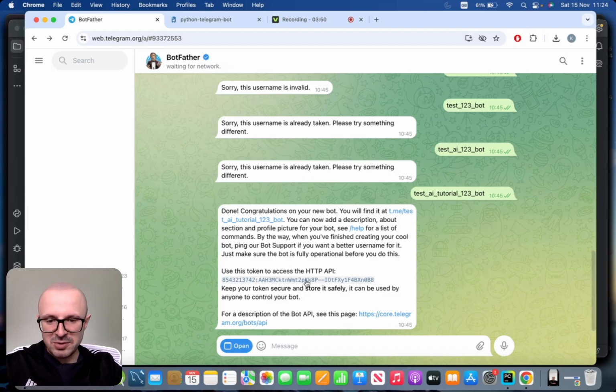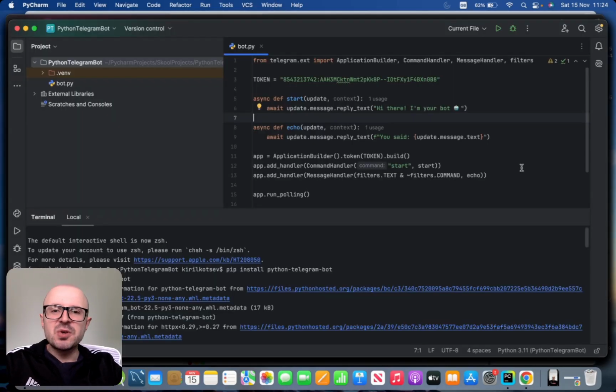What you need to do is make a copy of this token, because we're going to need it in our Python script, which we're going to write next. Once you have your Telegram token ready, you need to create a new project in PyCharm. I've already created a project called Python Telegram bot, and it contains just one file, which is called bot.py. In this file, we're importing ApplicationBuilder, CommandHandler, MessageHandler, and filters. All of those imports come from telegram.ext.